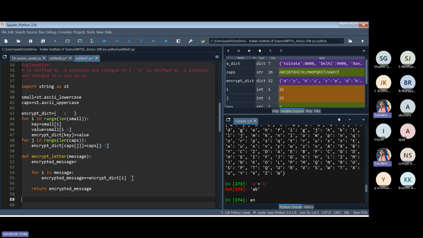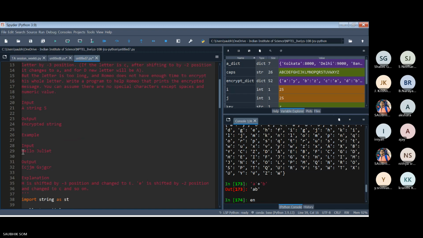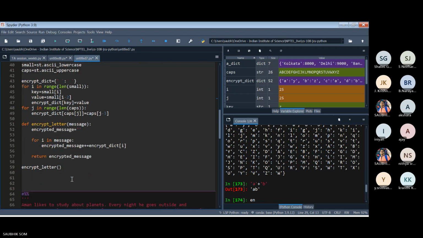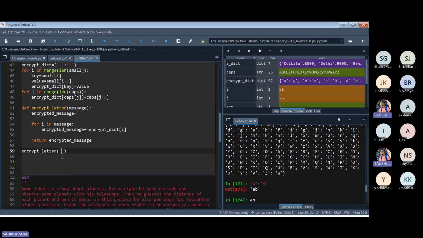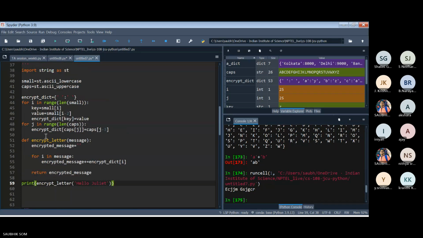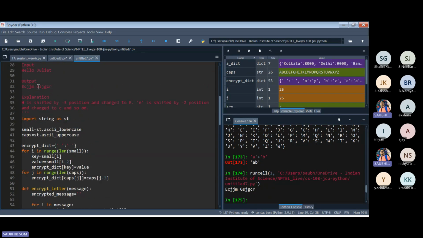If I now call the function encrypt letter and say I'll go for this, let me show this: Hello, Juliet. I'll print it. Good. So we are getting PCJJM GSJG. Okay, the first one is done.